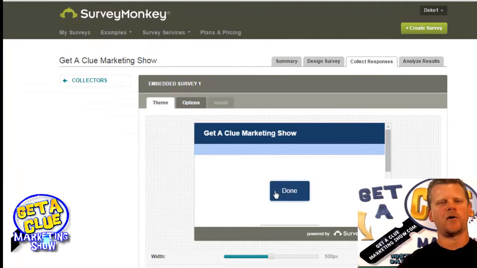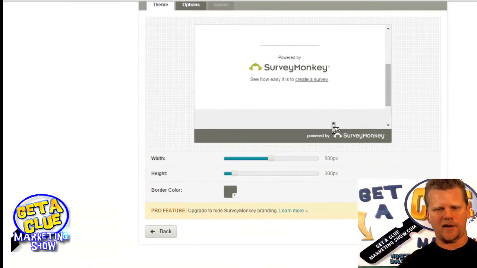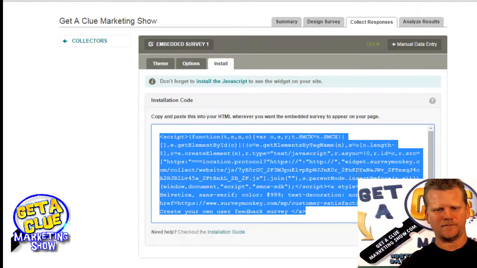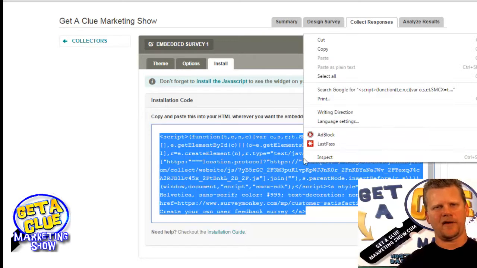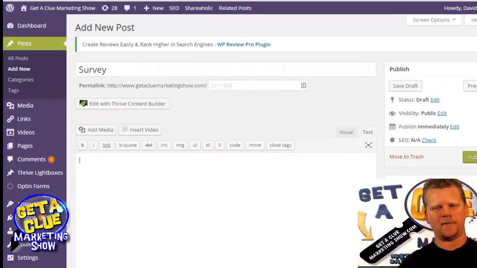Since we're using code, I'm going to show you how to take this and put it in there, okay? So let me show you how that works real quick. Okay, so this is basically the script of the quick survey that I created, okay? So we're going to copy that script. Normally when you go over to install, it's already there, all right?